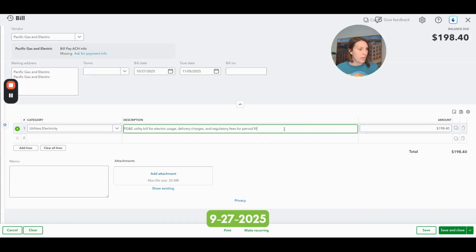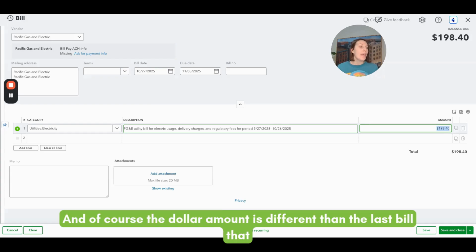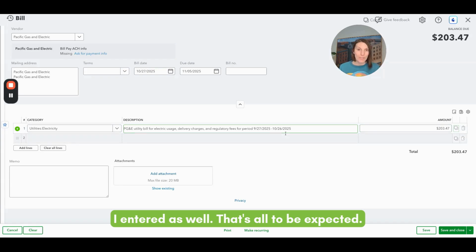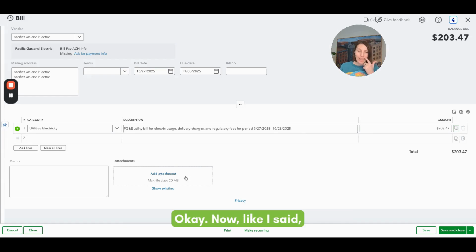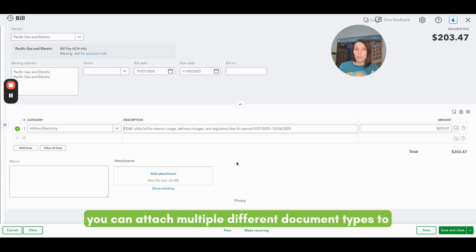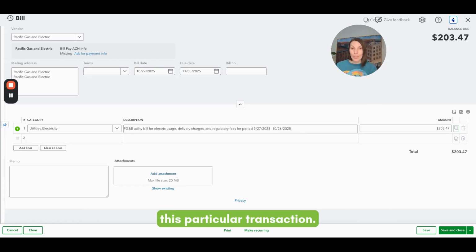So it is for 9/27/2025 through 10/26/2025. Okay. And of course the dollar amount is different than the last bill that I entered as well. That's all to be expected. So in order to attach documentation to this bill, you can see right here, I have the ability to add attachments. Okay. Now, like I said, you can attach multiple different document types to this particular transaction.